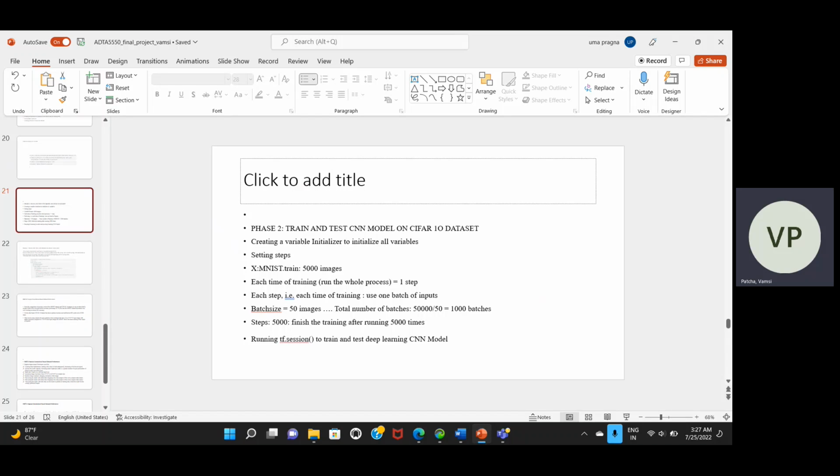Run the TF session to train and test the deep learning CNN model. In this phase 2, we have created a variable initializer, using steps of train with 5000 images. Each time of training is equal to one step. In one step, we have used a batch of inputs, and each batch size equals 50 images. By running this, we can train and test the deep learning CNN model.